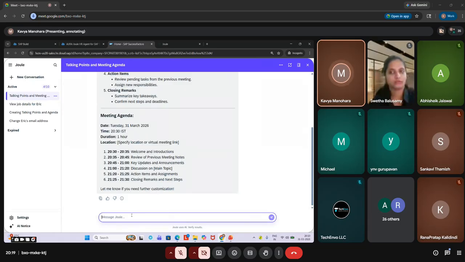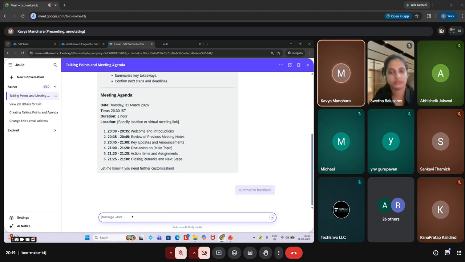So the second use case in the performance management agent is we can summarize the feedback, just by giving a simple prompt like this. We can give the feedback here.